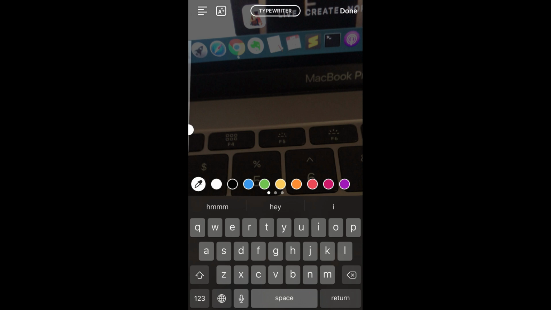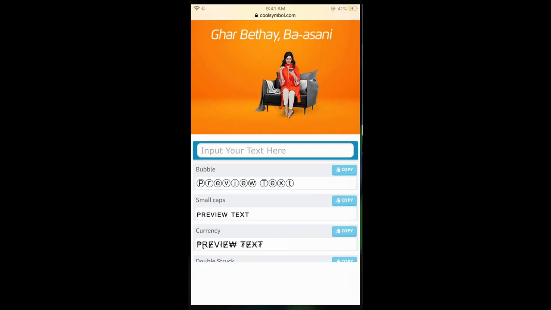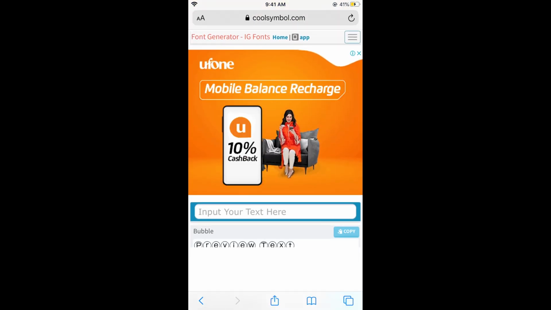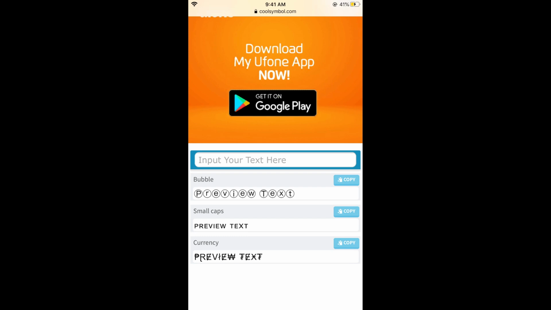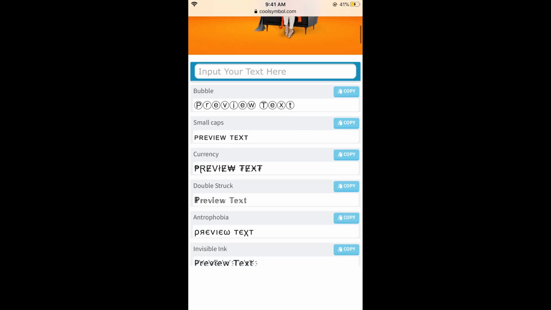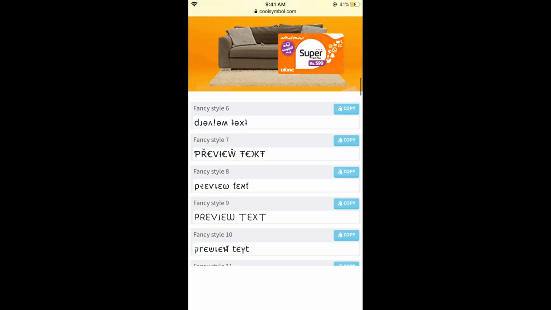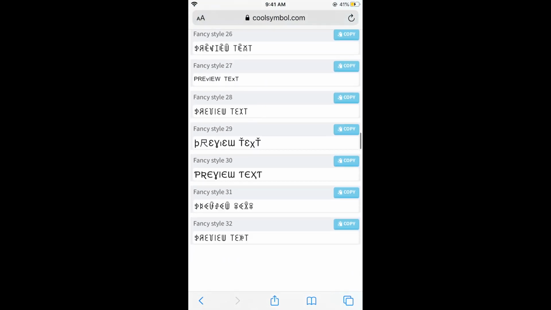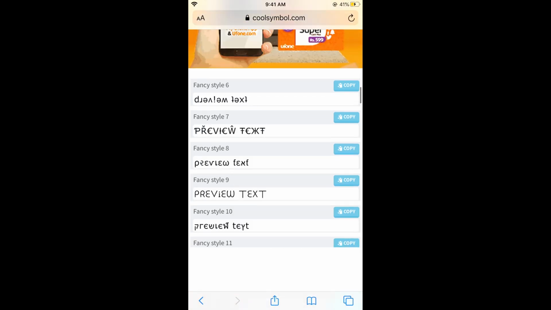The hack for this is to simply go to your browser. In my case, I'm going to Safari, and here is a website with the name coolsymbol.com. Here what you need to do is simply enter any text, and you would be seeing multiple hundreds of fonts for that specific text, and you can copy it from there.